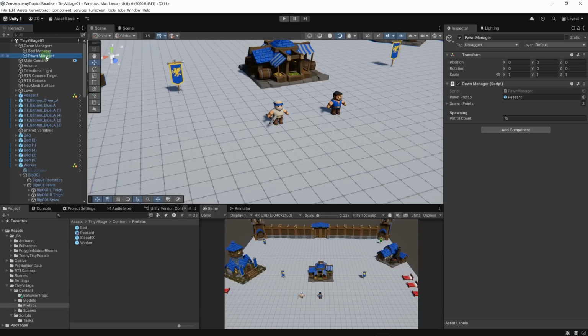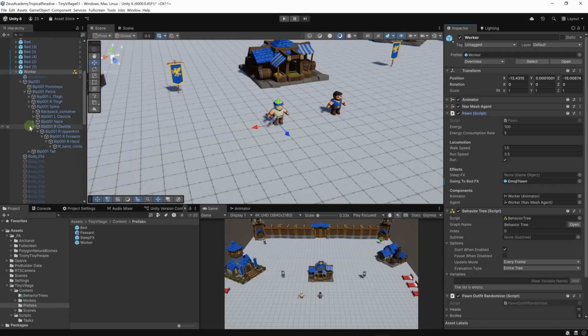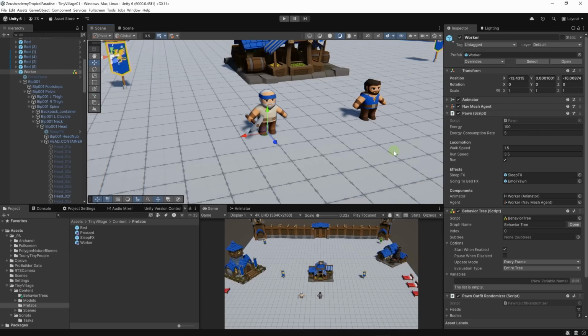Let's go to pawn manager and let's set the patrol count to 0. Let's just focus on this character. I also need to assign the sleep effects and go into bed effects. So here we have emoji yawn. Let's set it to go into bed effects. As for the sleep effect, we need to go into neck, head, and here we have sleep effects. Now let's apply the overrides to the prefab. Apply all. We still need to do some work here.